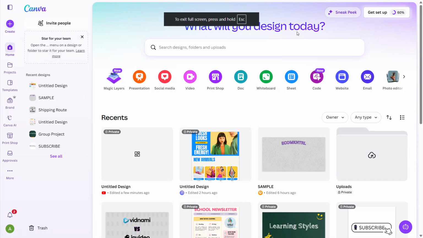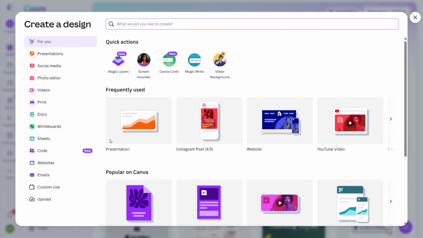In today's video, I'm going to teach you how to create a YouTube banner on Canva. First, open your browser and log into your Canva account. Once you're on the Canva homepage, look over to the left-hand side and find the option that says Create. Click that and a pop-up window will appear.